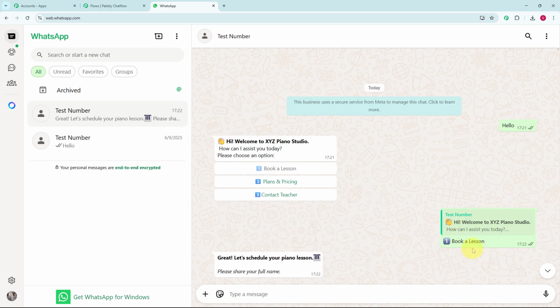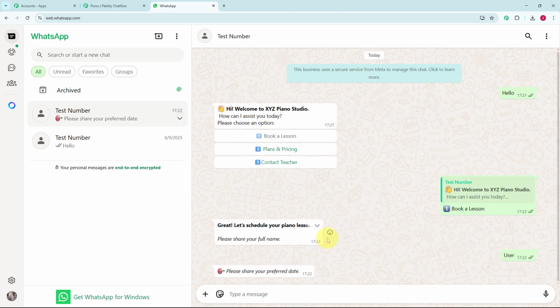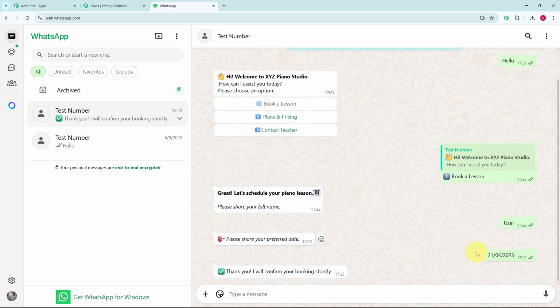So now let's click on our first button, that is book a lesson. As I'm selecting book a lesson, I am getting a message which is asking me to enter my full name. So now let's provide a name here. As I'm providing the name, now I'm getting a message which is asking me to enter the preferred date. So now let's enter the date here. As I'm providing the date, I'm getting a thank you or confirmation message.